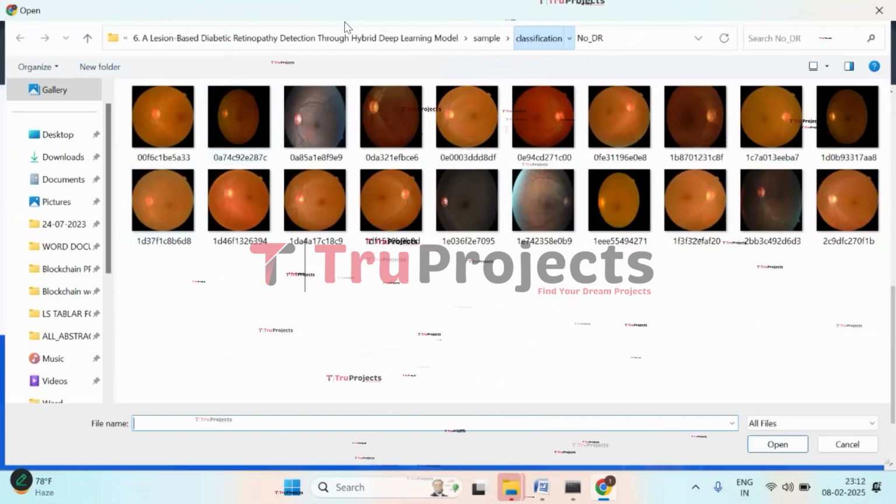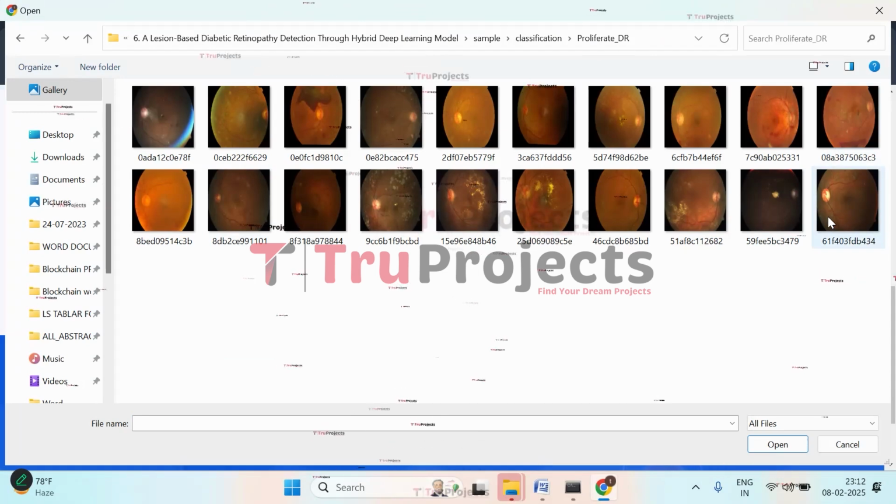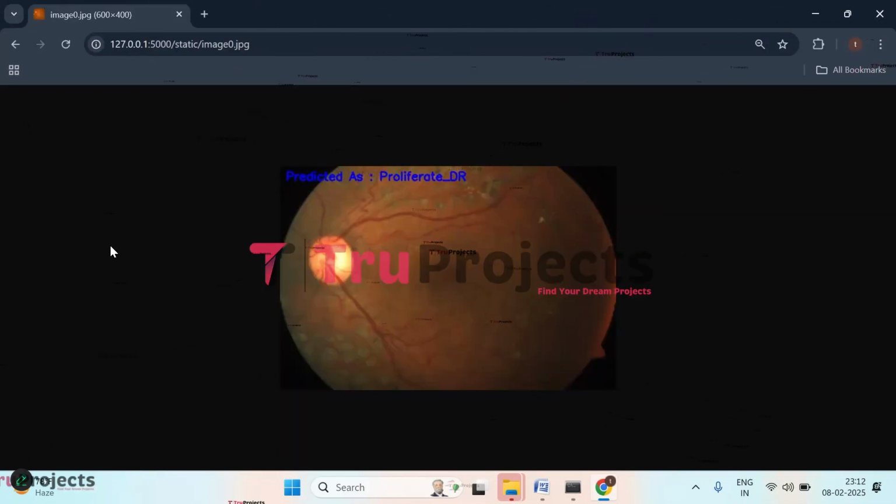So now let's upload images from proliferative diabetic retinopathy folder. So now let's upload this one. And here we got the prediction that it is predicted as proliferative diabetic retinopathy. So here, this person is being affected with the proliferative diabetic retinopathy stage. So he is at proliferative stage.